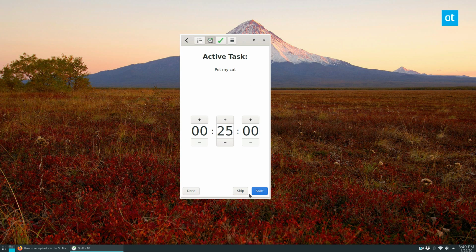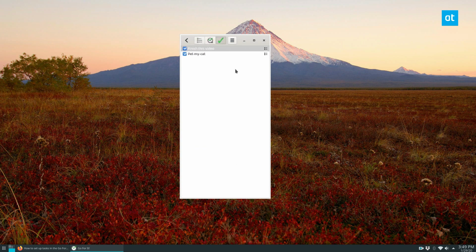So I can click the Start button. Now this is going to give me 25 minutes to complete the task, and I can also customize the task list. And then when I'm done, I can click Done, and I can go to the next one, or I can click Skip. And if I want to see completed tasks, I just click the check mark here.